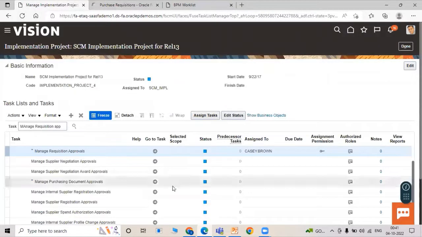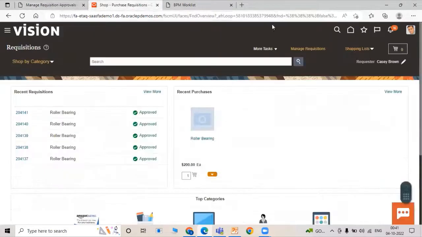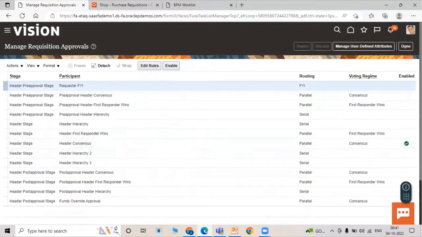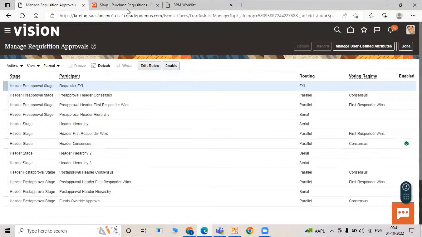Okay, so in the task, click on more task. Okay, routing as parallel and voting resume as consensus. Okay, parallel means the request is sent to all the users that we created, like Tata 01 employee, Tata 02 employee, and Tata 03 employee. But consensus means that all three users will have to accept the request.